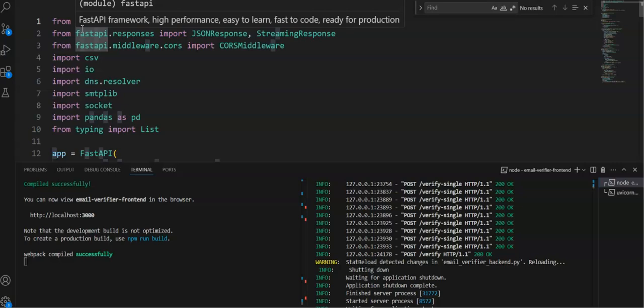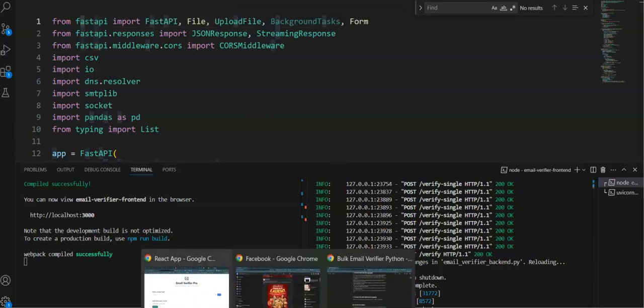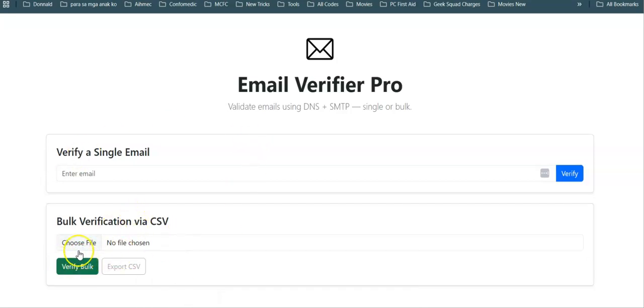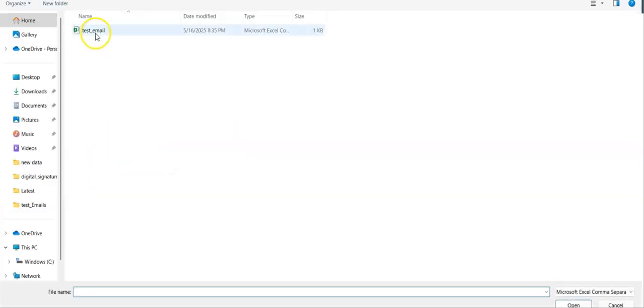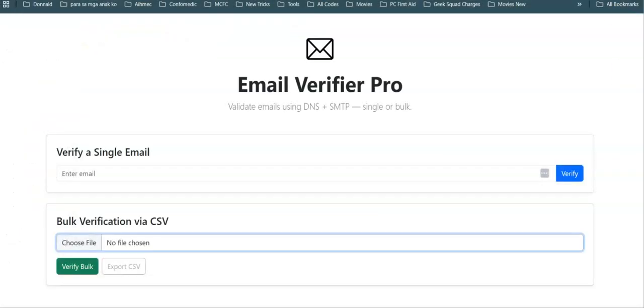You can upload a CSV file. Let me show that to you. So you can choose this. We have a test email here. I'll show that to you later on. You can also export the result right down here, where you'll see the result.